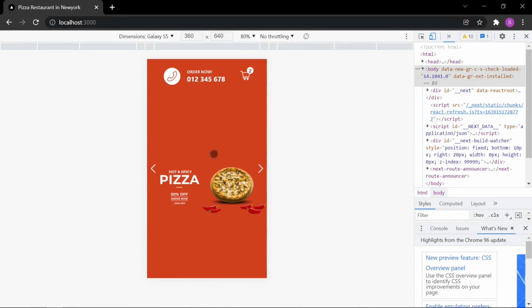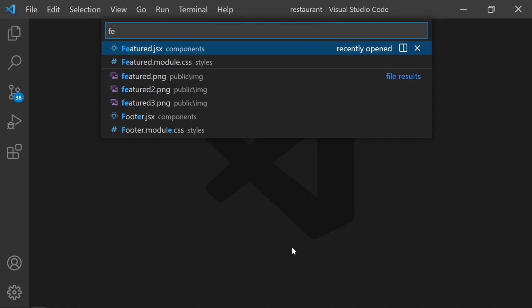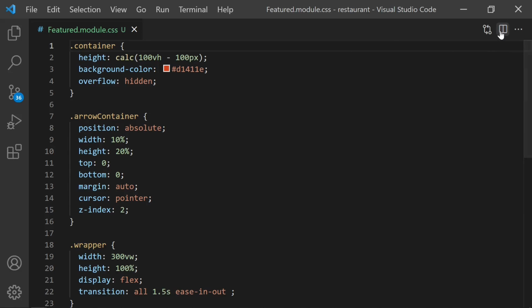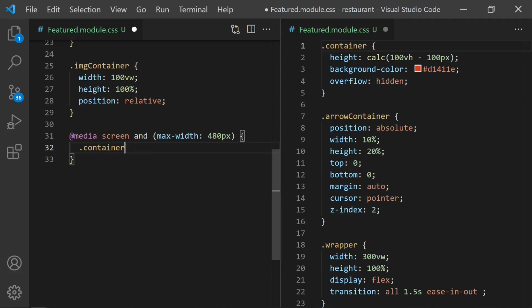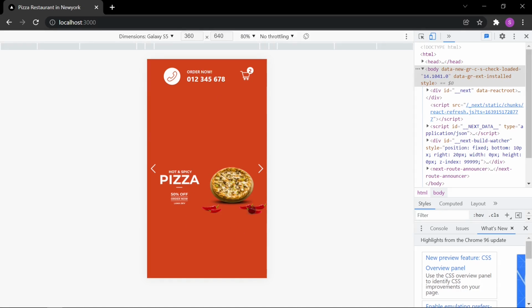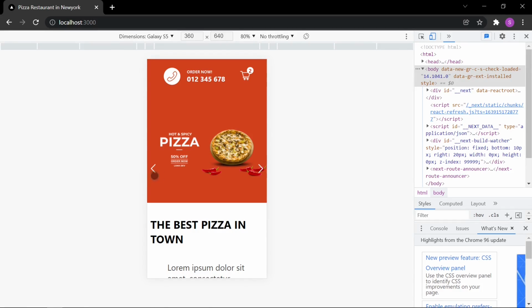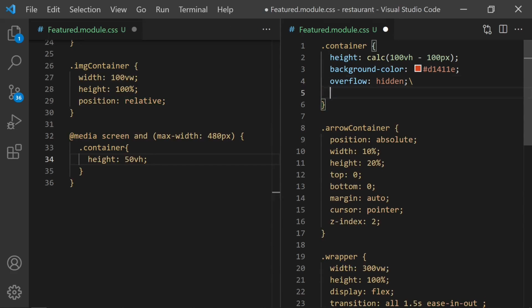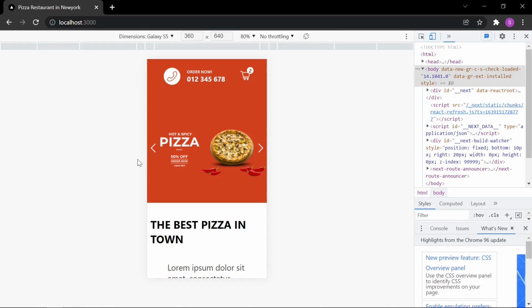So what about this slider? Let's close here and here. Let's open featured CSS. And I'm gonna do the same thing quickly. For container, remember it was full screen like that, but I'm gonna reduce this size. It's gonna be maybe half. Let's say height 50 VH, like that. But those arrows are not in the middle. If I make this container position relative, okay, it works right now.